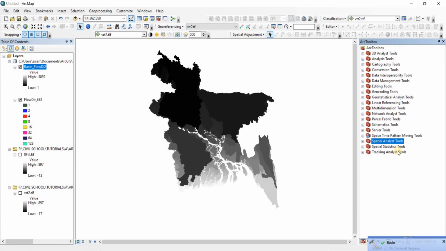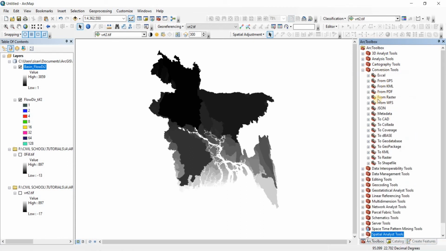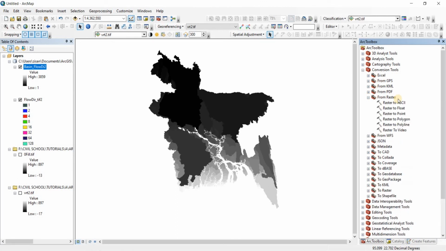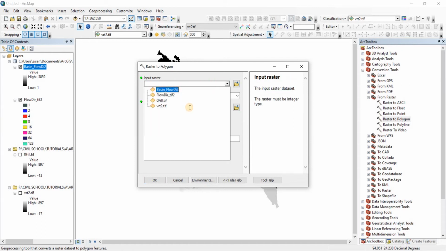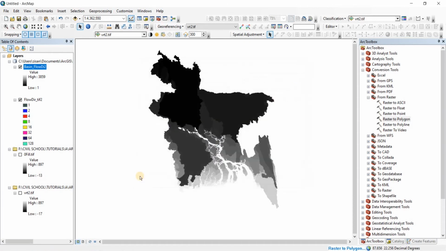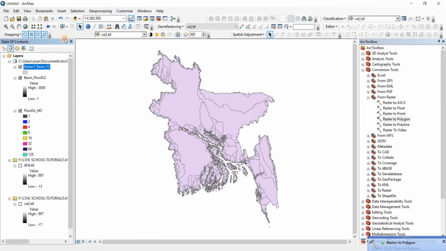Now we're going to turn the basin raster file into a basin polygon file by using the Conversion Tools. And from there we go to From Raster, and then we're going to do Raster to Polygon, and then we're going to choose our basin. Okay, let it save wherever it wants. There we go. Now we're going to select a particular basin that we're going to do watershed delineation for. Alright, let's see, this basin looks quite big, so I'm going to choose this basin.